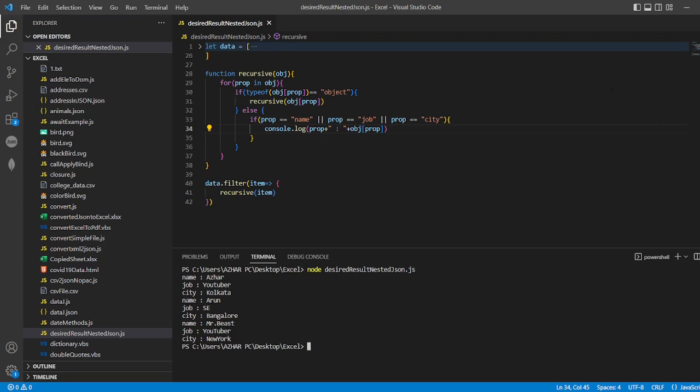We can extract anything. Let's say if I want to extract state instead of city, I have to give the state here. Then I have to just save this, and I can run it and clear the screen. I can run it. So I'll get name, job, and the state. We can play this around. If you want more, you can add an or condition, you can add it like that. For now I'll keep city only. I'll save this and I'll run it. This is how we can use a recursive function for nested JSON to extract a value.